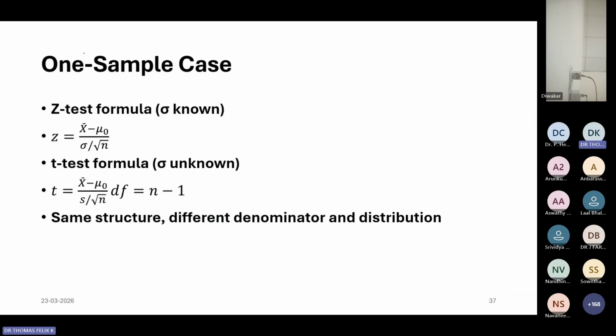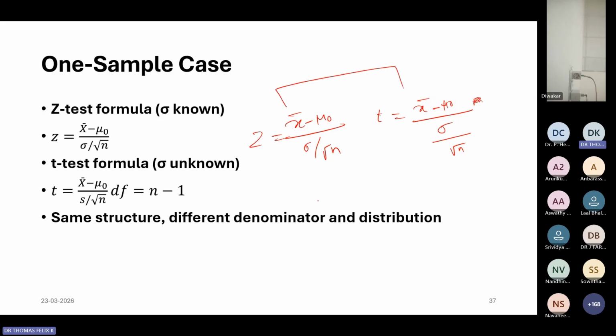So this is the formula. Z test is equal to x bar minus mu naught, divided by sigma over square root of n. Even if you compare with the T test, it is x bar minus mu naught divided by sigma. We have mentioned it here, and we can write it here also. So there is no difference. Then where is the difference?